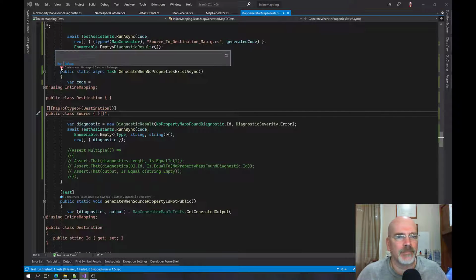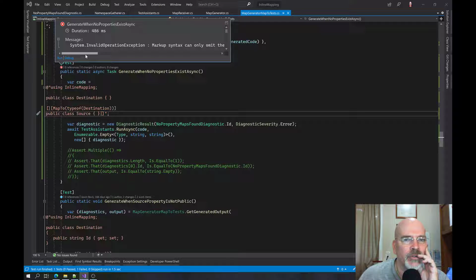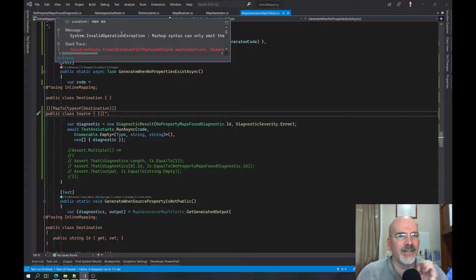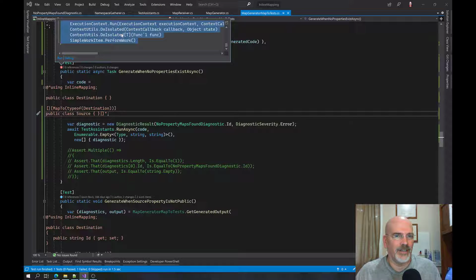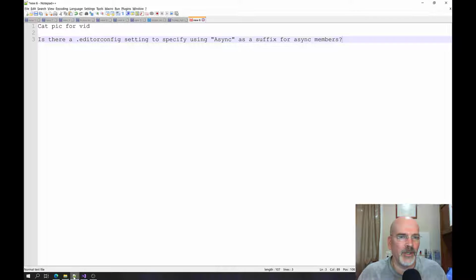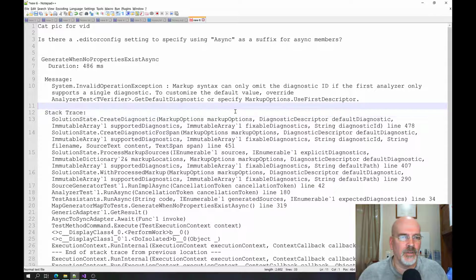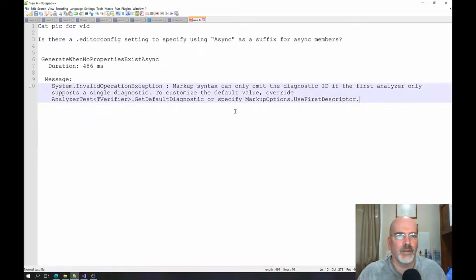Oh, crap. Markup syntax can only omit the diagnostic ID if the first analyzer only supports a single... What? Huh? Okay, we don't need the stack trace. Markup syntax can only omit the diagnostic ID if the first analyzer only supports a single.